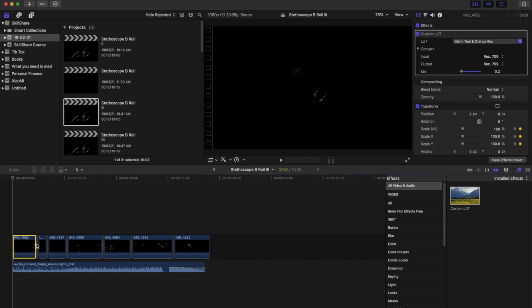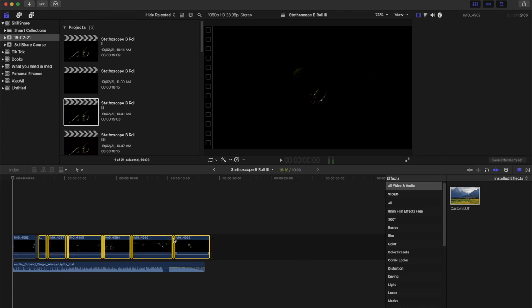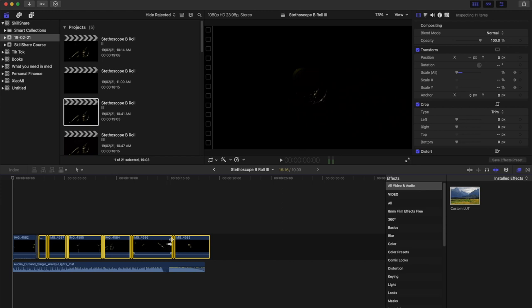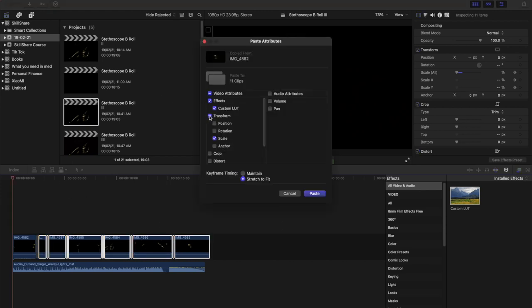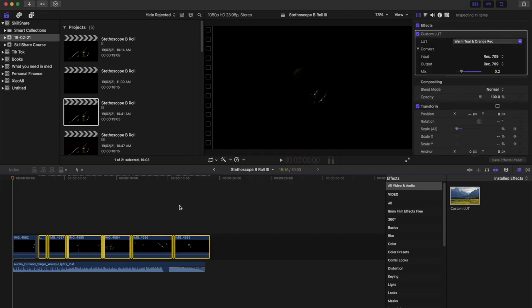Since this clip has the LUT, I'll click Command C. Then I want to paste the LUT to all these other clips, so I go Shift Command V, and I don't want to transform it like the other clip, I just want the LUT, so I unselect that transform. Then I'll paste the custom LUT to all the other clips.